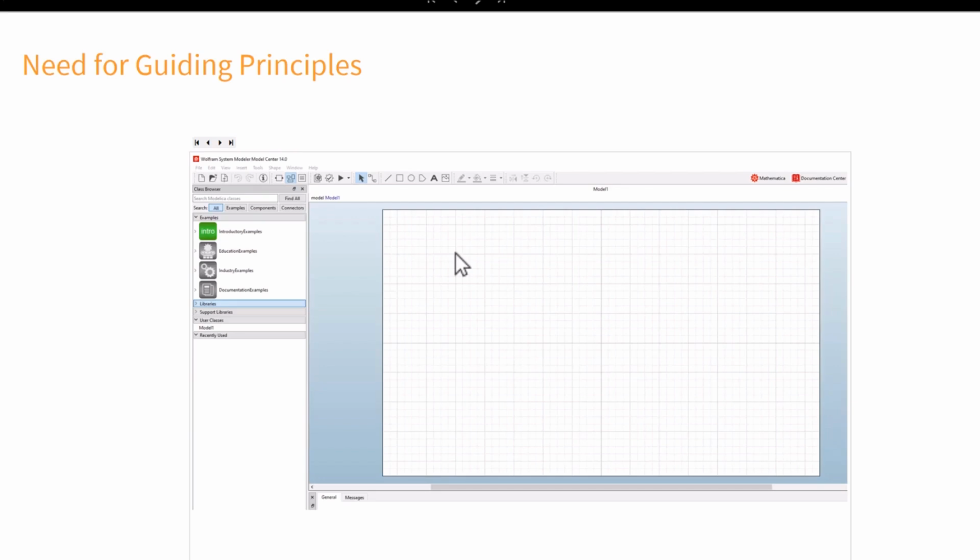This scenario is all too familiar not just to beginners but also to experienced professionals like myself and many of my colleagues. Despite years of modeling experience, we still encounter these challenges, though perhaps to a lesser extent now.